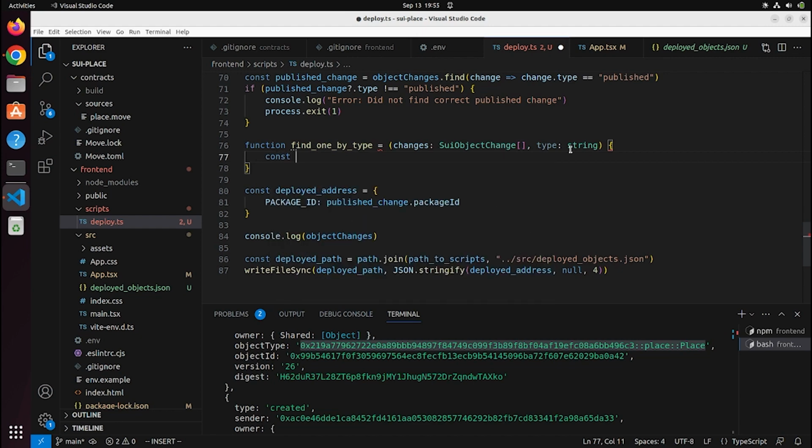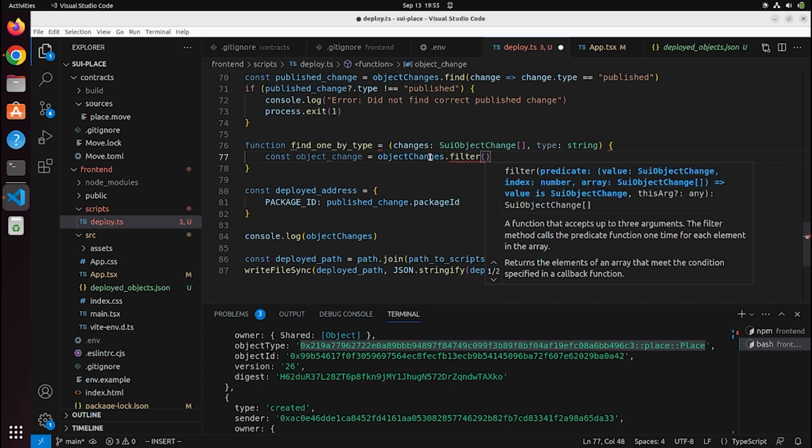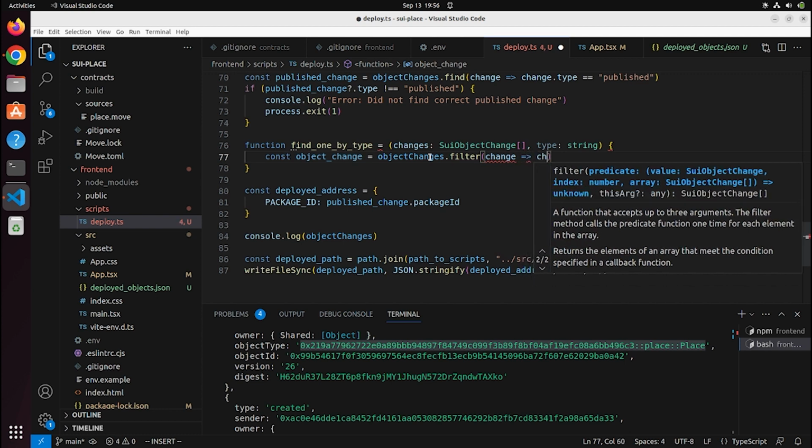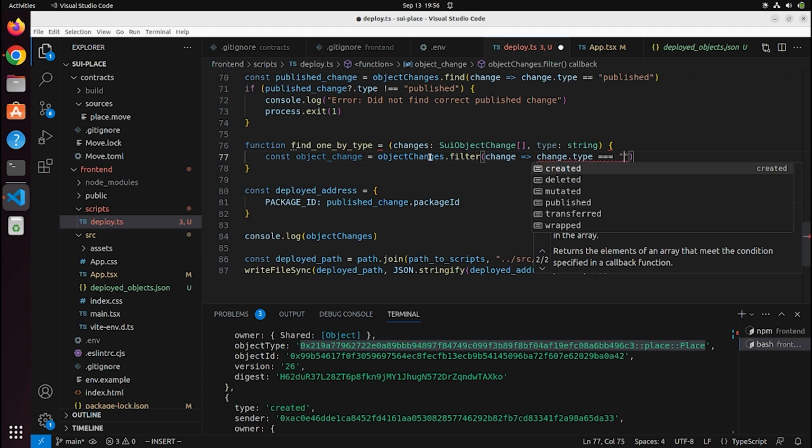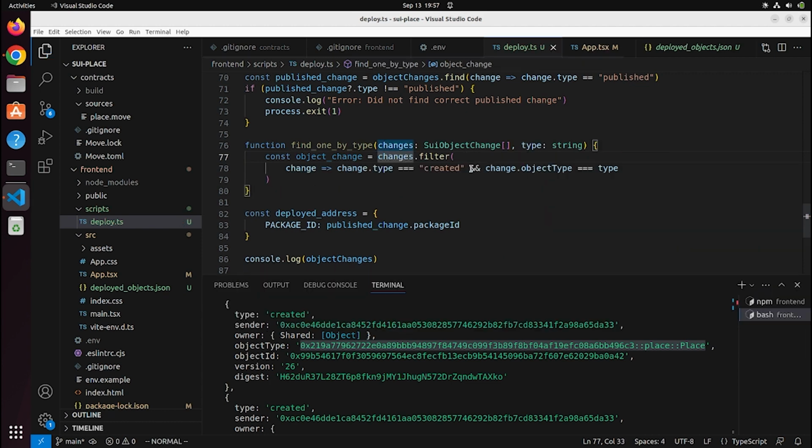And so first is we're going to find the const object change. We want to do a similar thing we did here, where we do object changes dot filter change dot type equals created. So this double ampersand here, this is the short-circuiting AND operator.